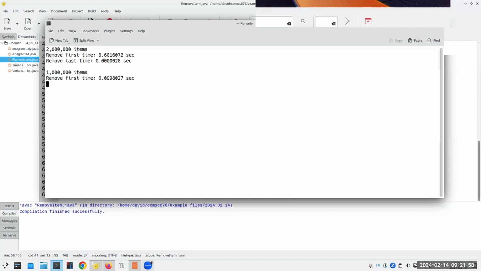And notice there's a gigantic difference between removing the first and removing the last. For 1 million items, the timing for removing the last item is about the same, and for 100,000 items, it doesn't make any difference. Whereas the difference between 100,000, 1 million, and 2 million for removing the first item, there's a big difference in terms of how long those take. And if we were to graph them, we would see that it's a linear graph.